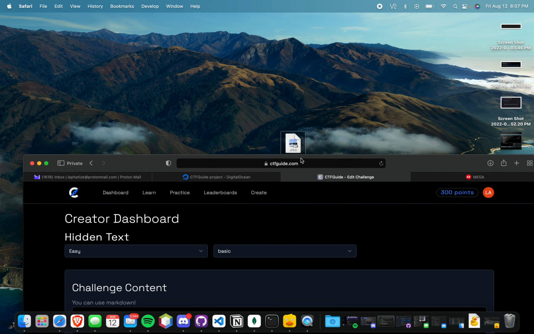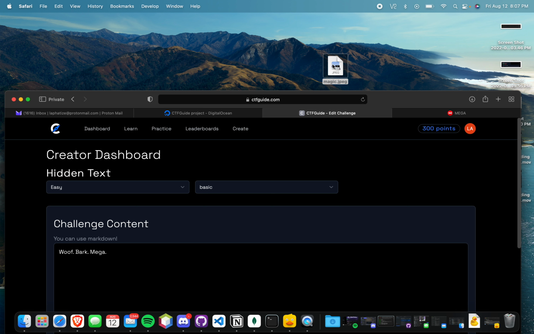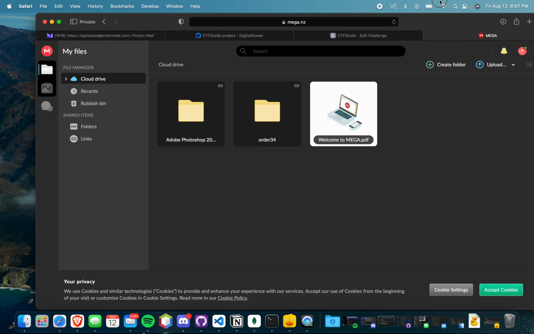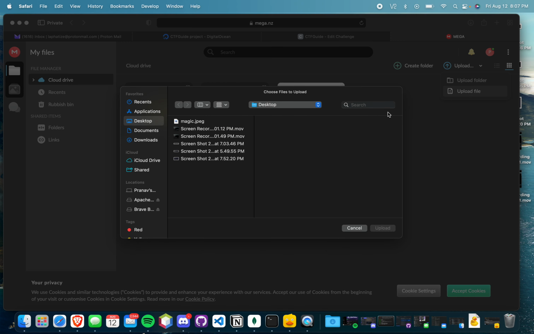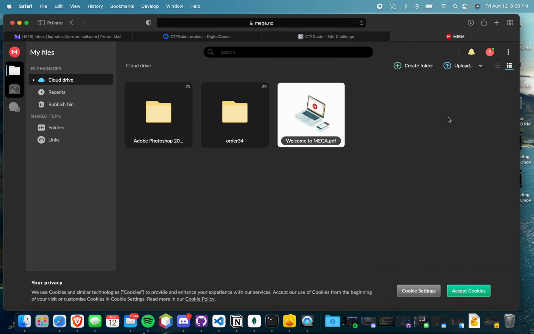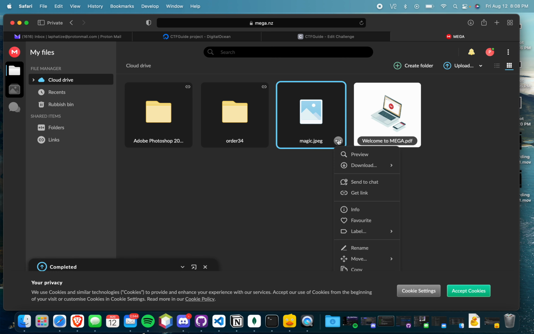So I actually have this image here. I'm just going to say image because I don't want to spoil the challenge, but actually I'm going to spoil the challenge either way because I'm going to show the flag at the end. Anyway, I have magic.jpg here, and I'm going to go to a file host. I suggest using Mega. So I'm going to click upload file, and here we can see magic.jpg. This is the file I want to put in. So it's going to upload. Hopefully it doesn't do any of that key nonsense.